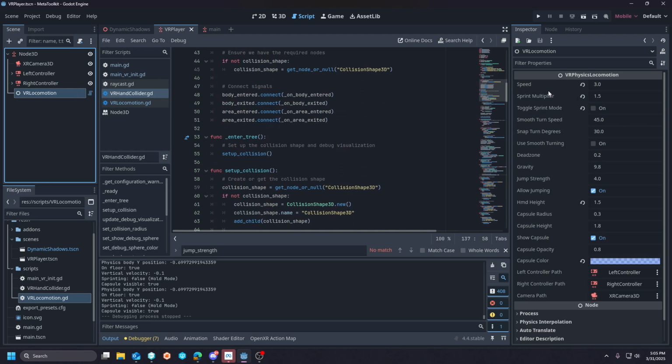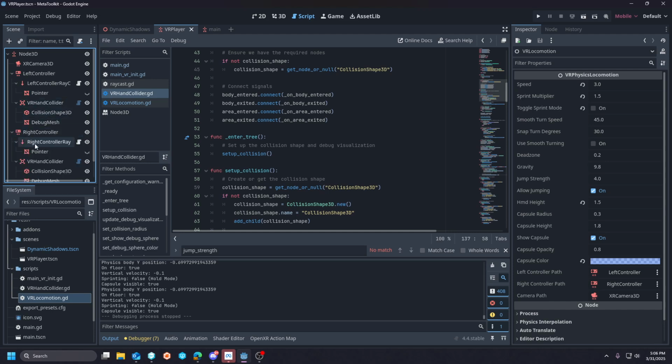And over on the right, you'll see you have speed, sprint multiplier. You can make toggle sprint on, so instead of hold, you can toggle it. You have smooth turning, snap turning, all of these features, gravity, jump strength. You can set your capsule color, show it or hide it, kind of like a debug mode. You'll also notice on the VR controllers, I've hidden the pointers. In the first video, there were pointers on these controllers. They're still there, they're just hidden.